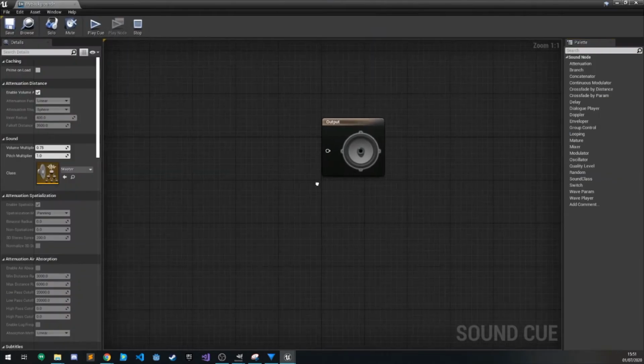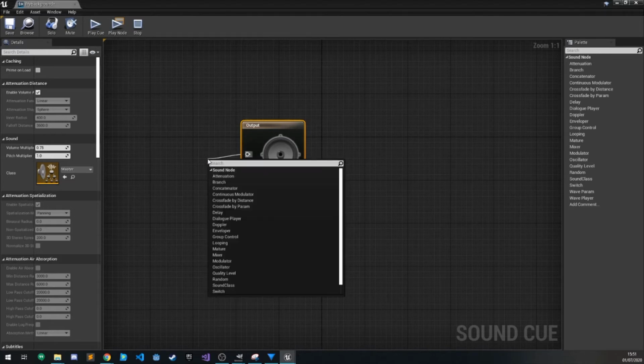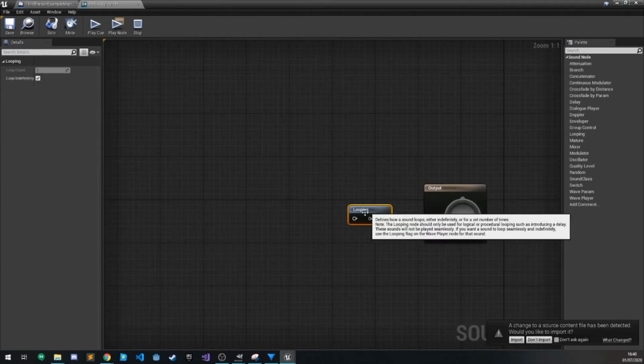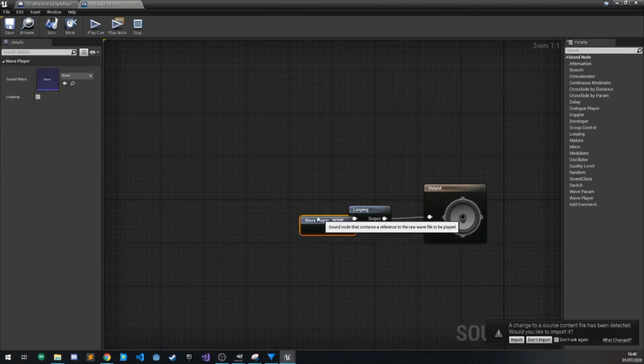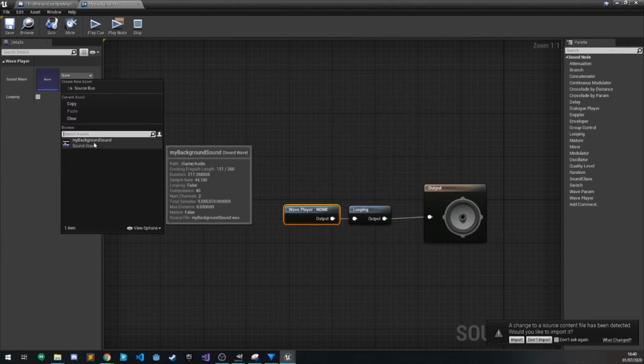Open the sound cue to edit and add a looping node. And then add a player node. Change the sound WAV to the converted one.